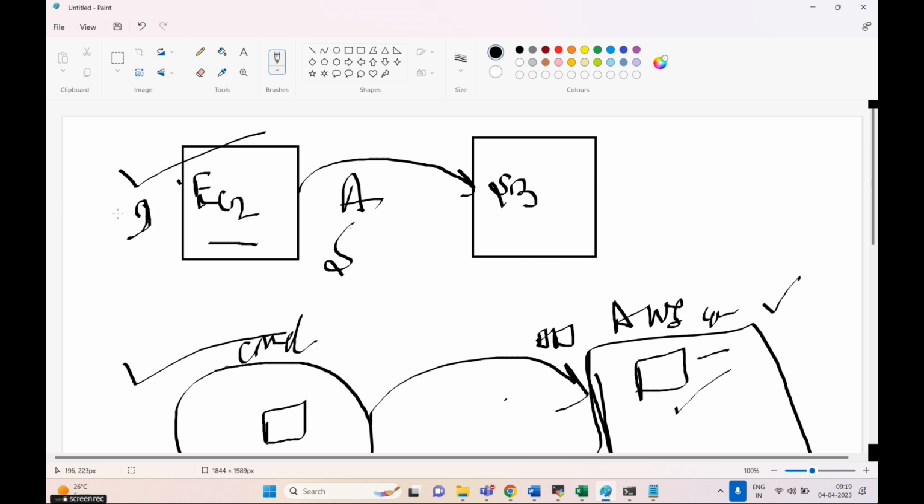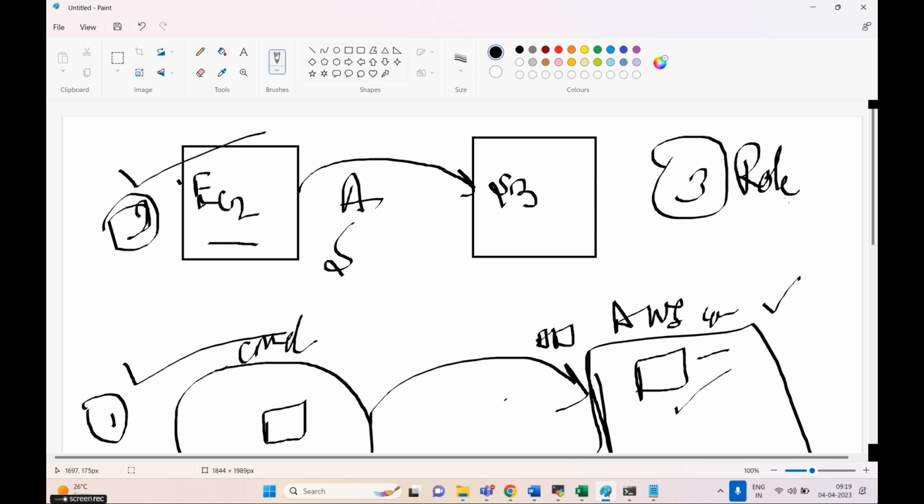Okay, this will be the second way. This is the first way. And what is the third way? Third way is with the help of roles. So you will automatically understand the difference between this and this.